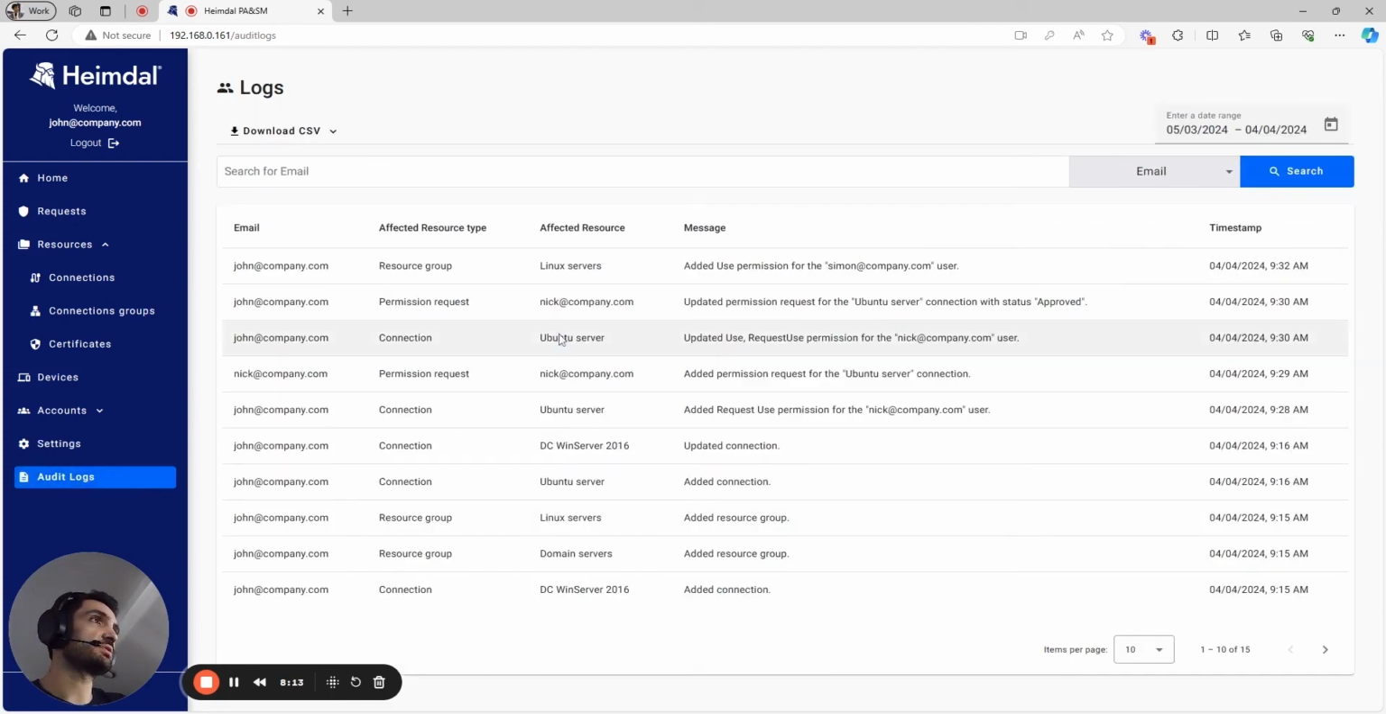You'll also have audit logs to see the changes to the connections. You'll see, for example, let's go backwards. I added use permission for Simon on the Linux server resource group. And here I updated permission with the status approved when I approved the permission request to Nick. So you'll see everything the users do as an admin. So I can see even when Nick applied for the permission request.